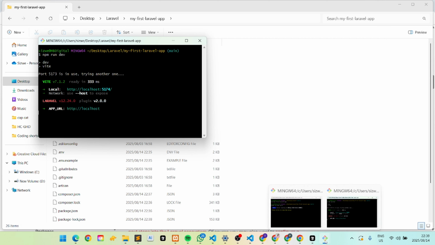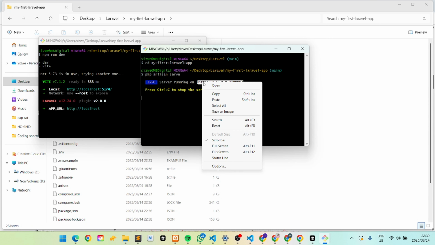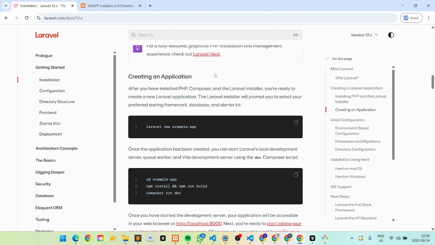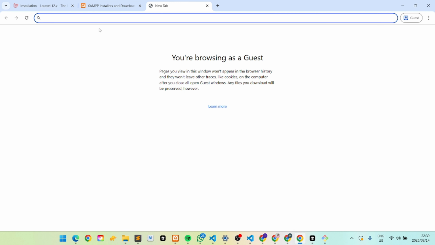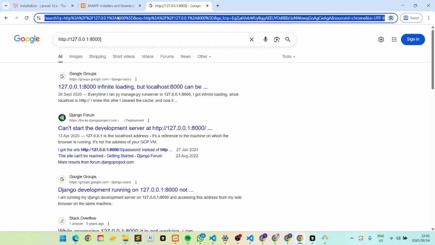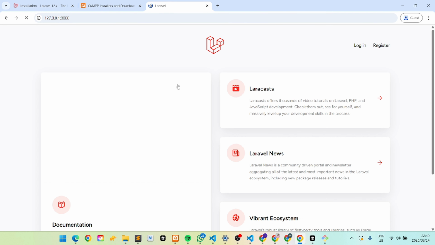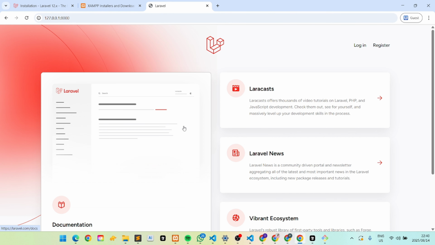Right now I'm going to copy this and paste it on my browser. Oh, sorry, I forgot to remove this. And just like that, we have Laravel ready to go.